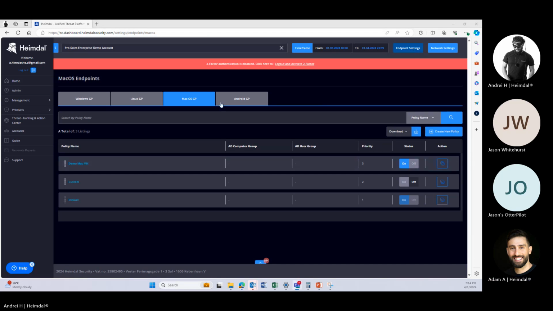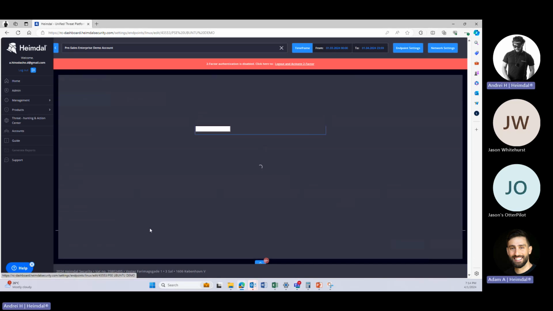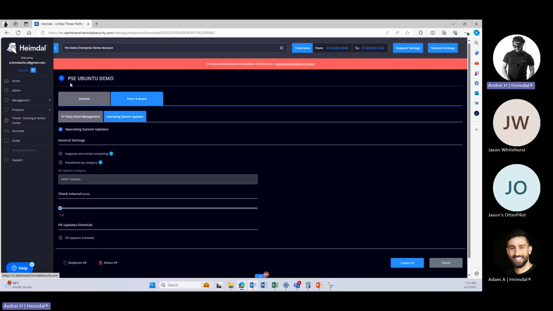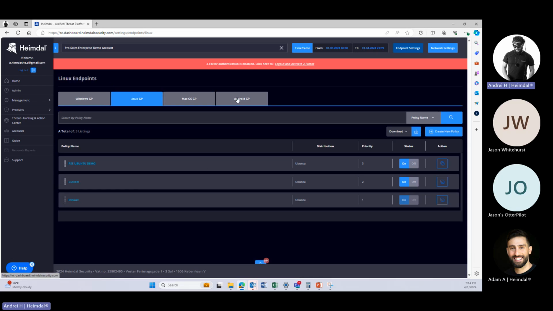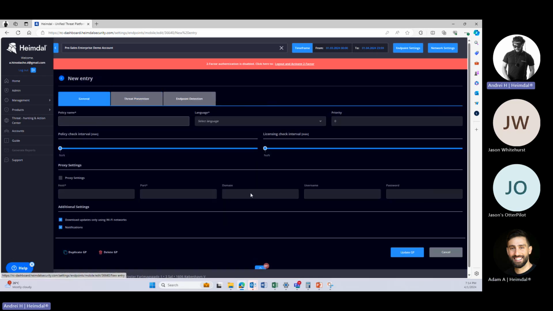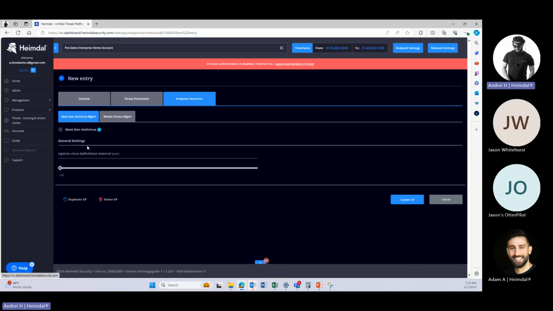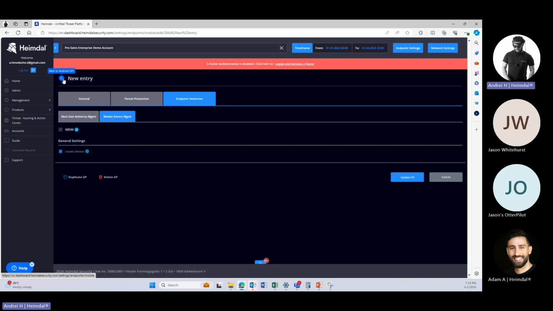OS updates. You are totally correct. So yeah, on Linux, we have third-party patch management and OS updates. That's why I mentioned Android is kind of in between. It has the DNS security and the antivirus for Android, as well as mobile device management.